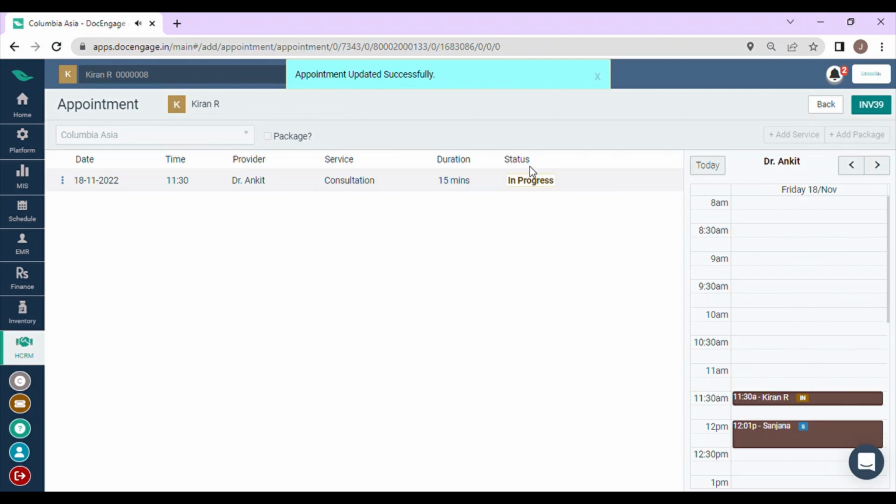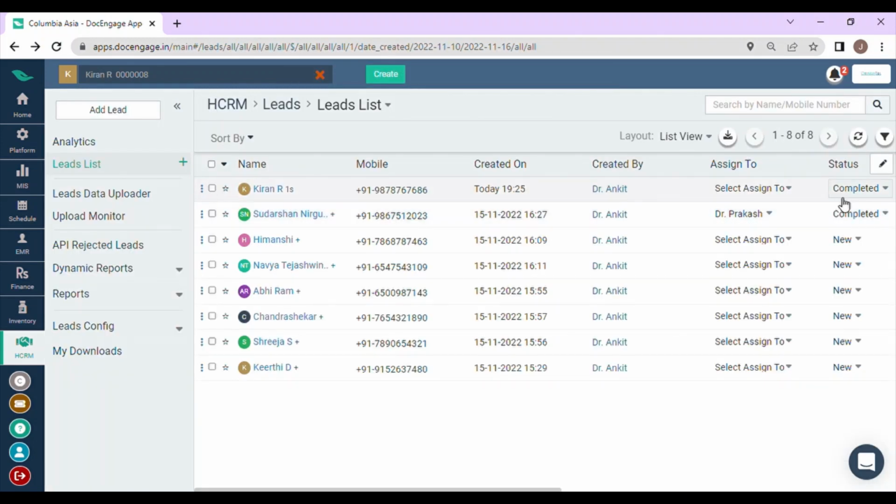Now the status is in progress for the appointment. Let us go and see what is the status of the lead. Now the status has changed to completed, which means the conversion of lead into patient is completed. We can choose the provider again whom to assign, and since I have added the provider name in the lead form, this assign to name has been removed. I'll just assign to Dr. Prakash only, and now the status has changed to completed.